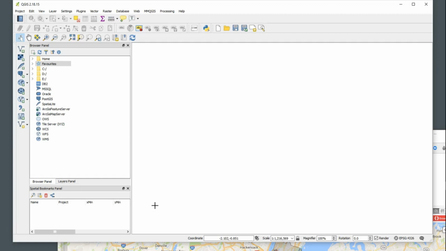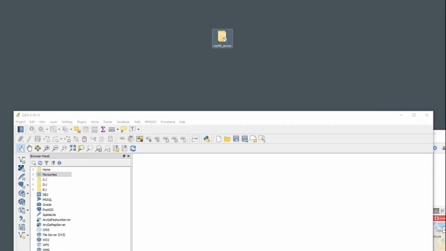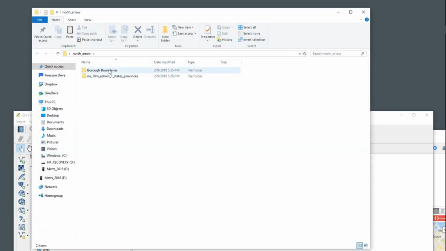This video tutorial covers working with north arrows and the direction north within QGIS. To get started, let me just review the data that I'll be working with here in the tutorial. I just have a folder called North Arrow. And within North Arrow, I have borough boundaries, and I also have administrative states and provinces.